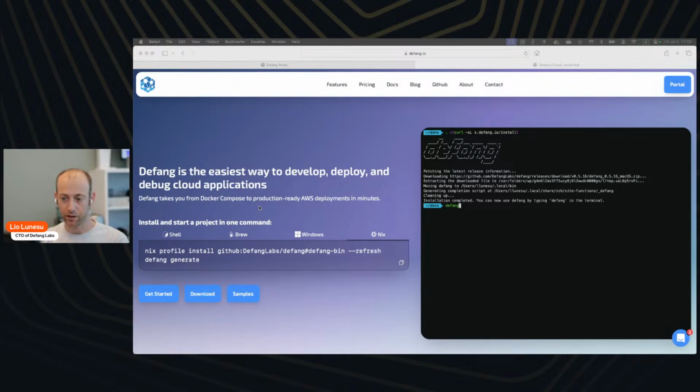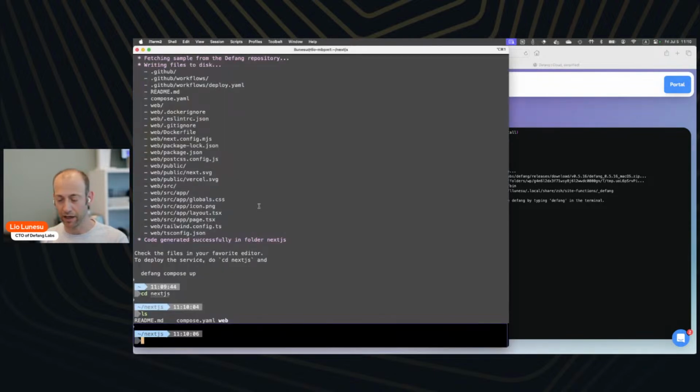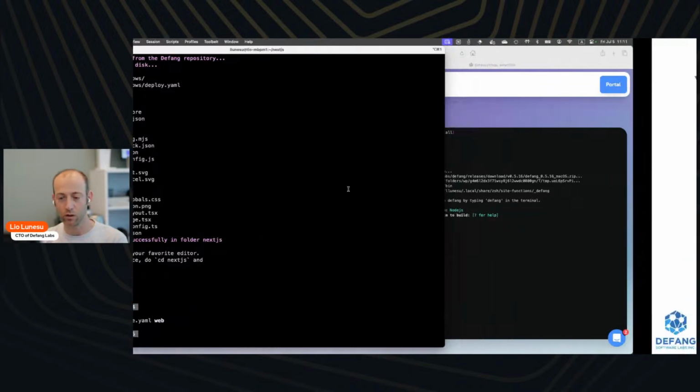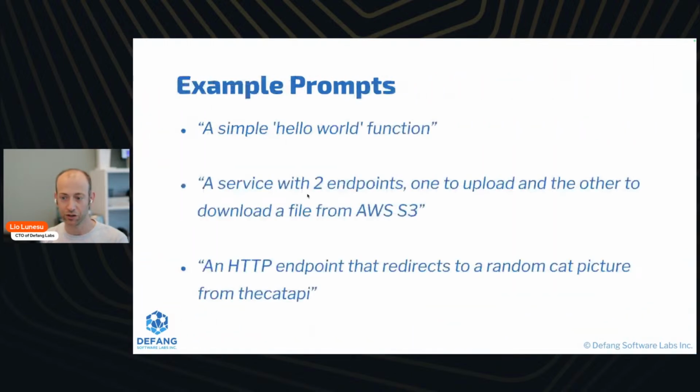Again, don't feel rushed. You can do this after the workshop. Just maybe pay attention and we'll go through those steps for you. So Defang generate, we did that. If you use the AI feature, here are some of the prompts that we know work well.